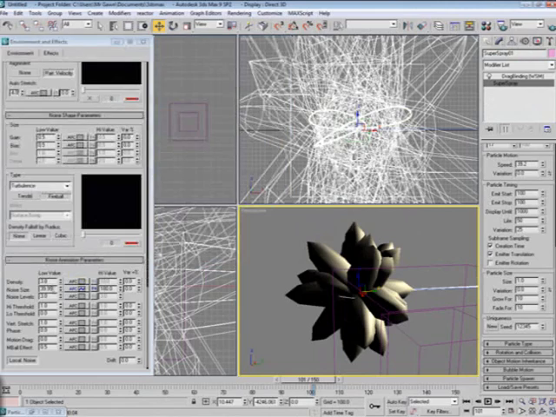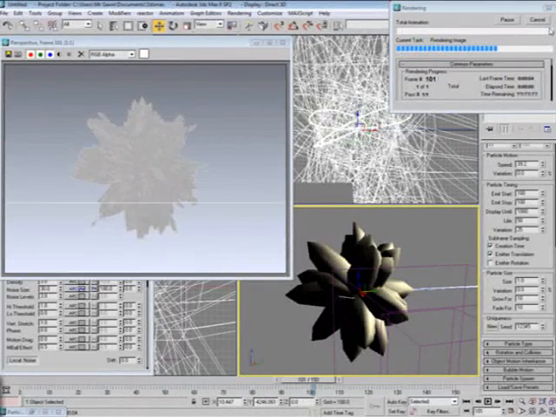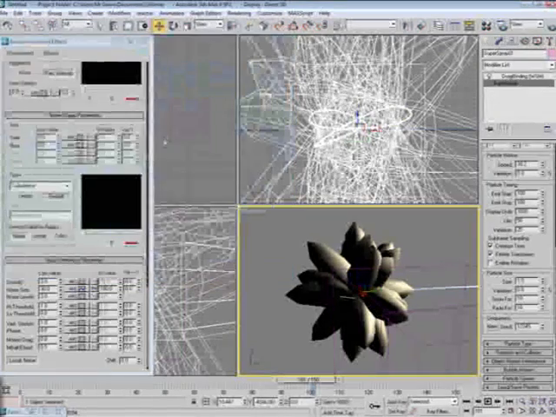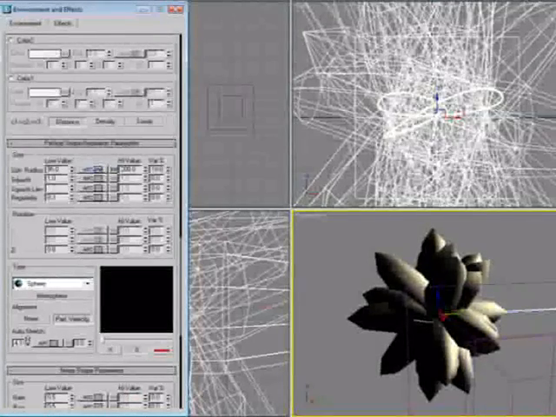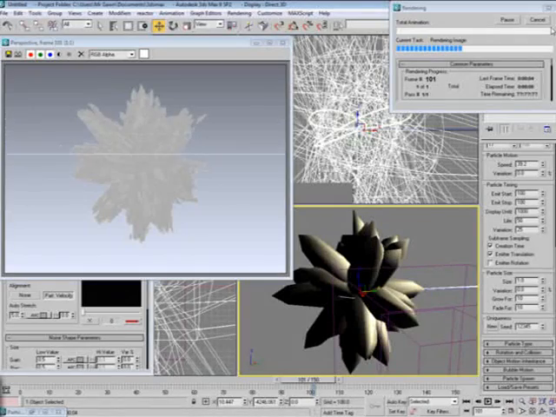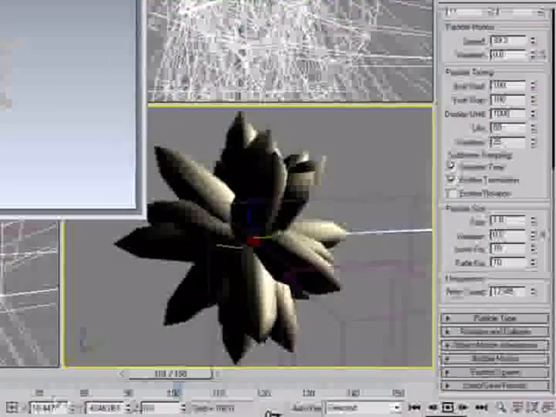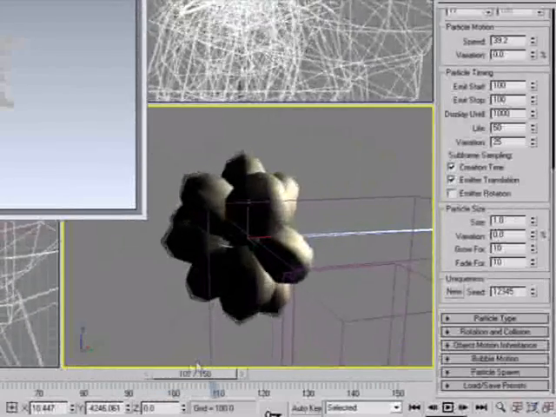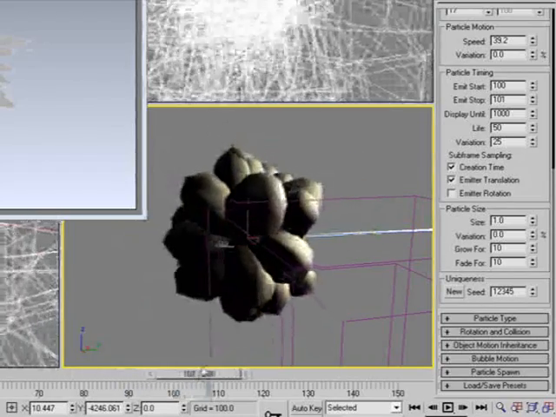Now it's looking like an explosion. Noise size 30. So 30, we have it. I'm going to make this maybe even a little more. Now we're looking at an explosion. I'll change that back to 101.